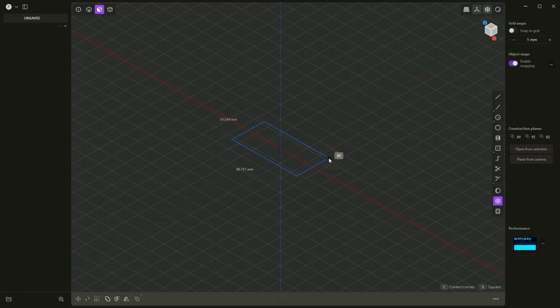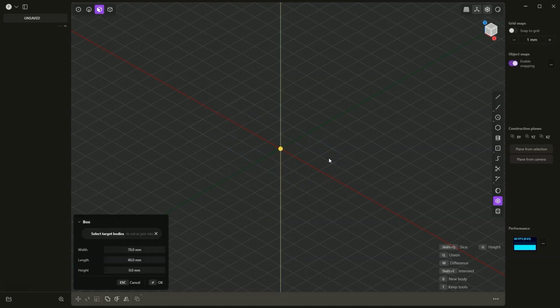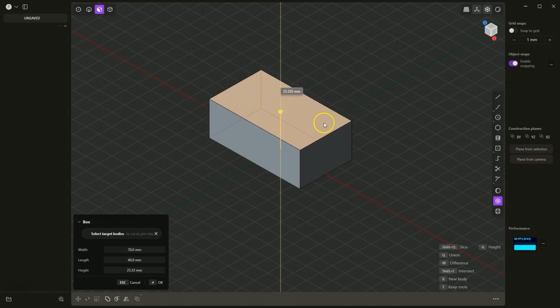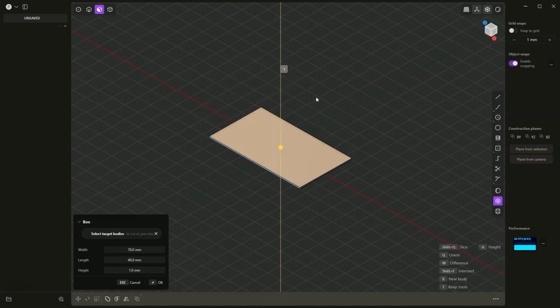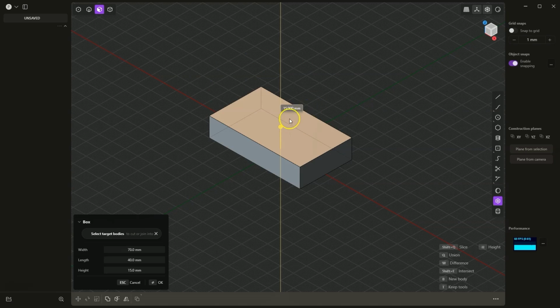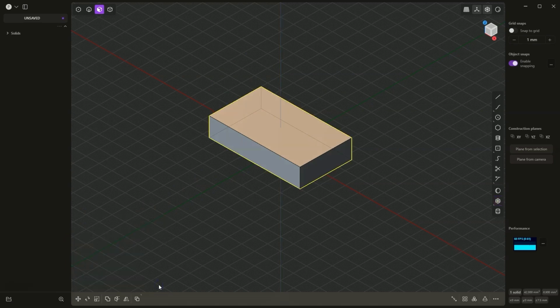Now let's specify the dimensions of this box. Press the Tab key and enter 70 as this dimension. Then press the Tab key again and enter 40 millimeters as this dimension. Press Enter to confirm. Now let's add the height of this box. You can do this by dragging the gizmo, or you can also press the H key. Now enter 15 to set the height to 15 millimeters. As for the dimensions of this box, we can also specify them here. Click OK to confirm, and we have something like this.